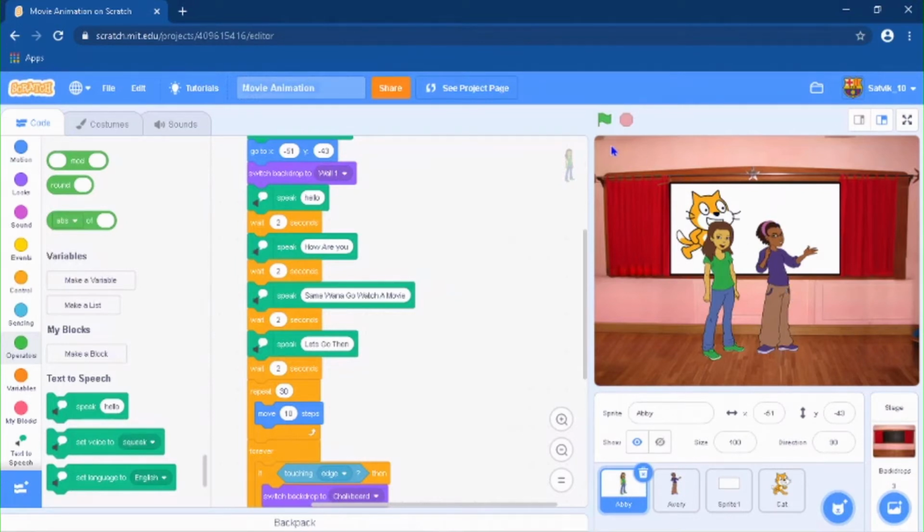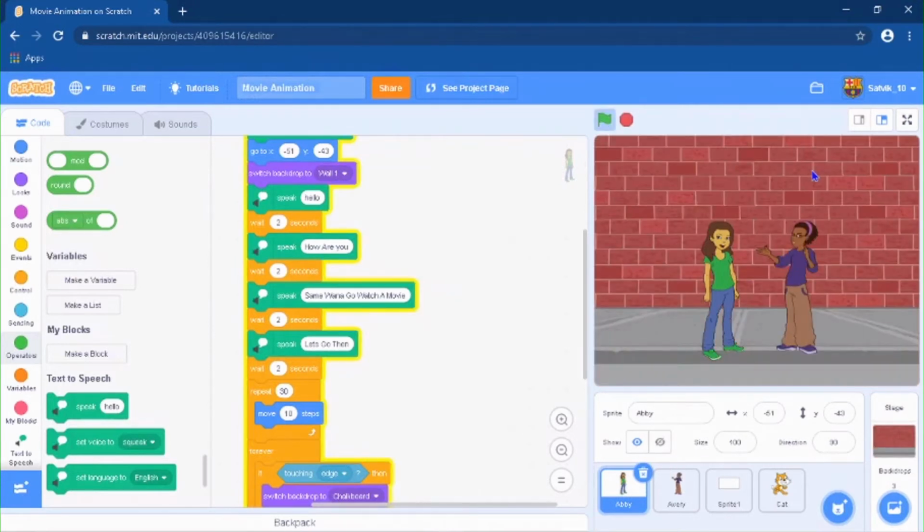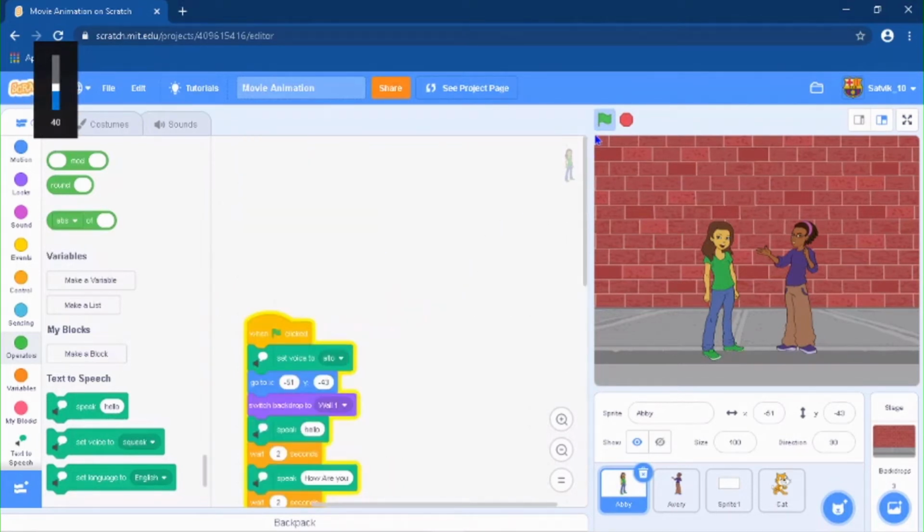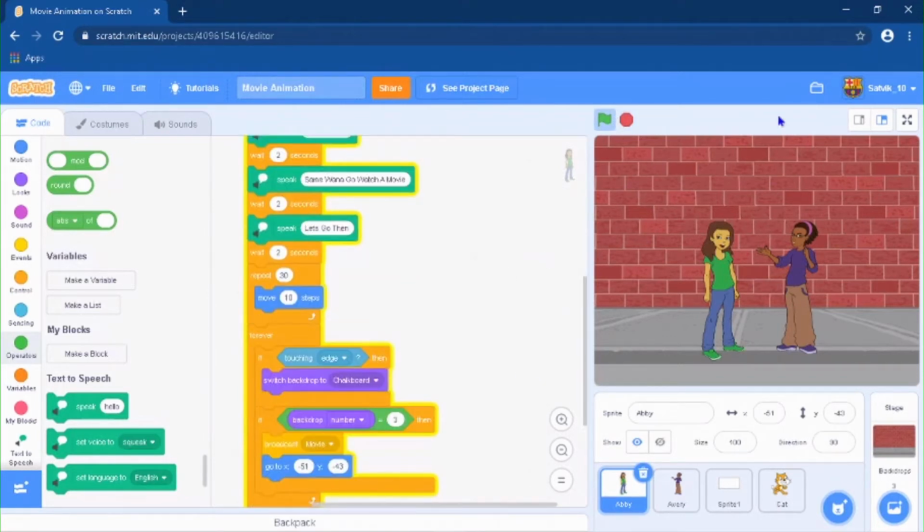So let's get straight into it. This is basically the animation. There are two people talking, Abby and Avery. Let me show you, it's the text to speech. You really can't hear it right now because for some reason it's not working. But go ahead and you guys can now see.